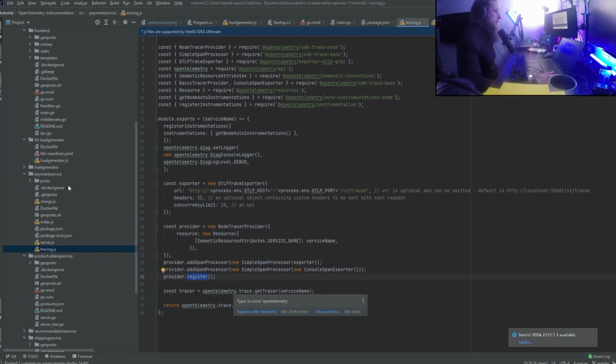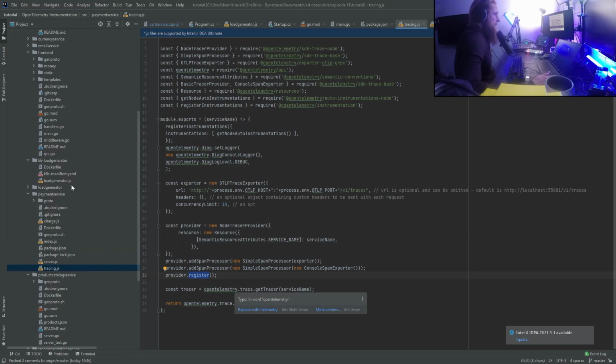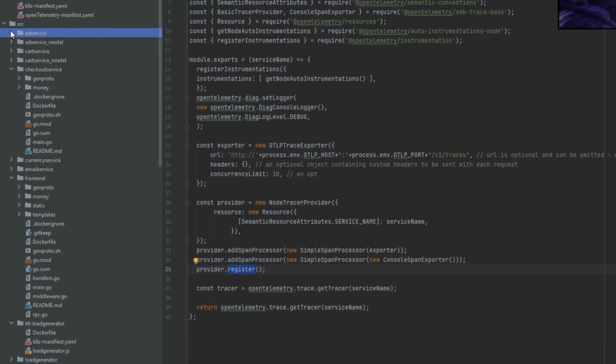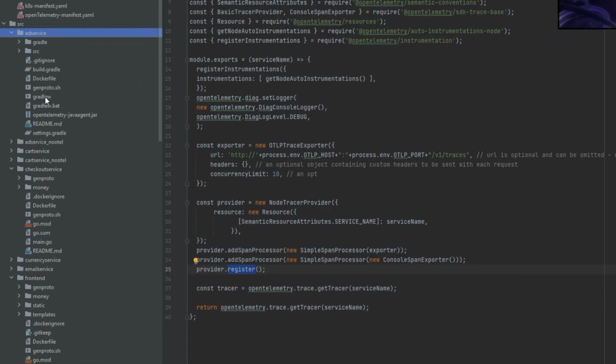That's for Node.js. And now the last one that we didn't cover is Java. To be honest, Java is the most simple. So you can do it with either Maven or Gradle. In my case, I use Gradle.